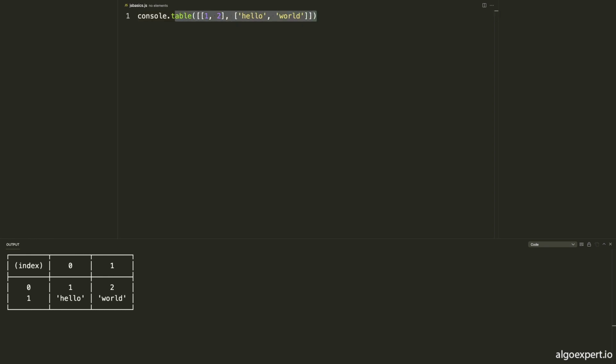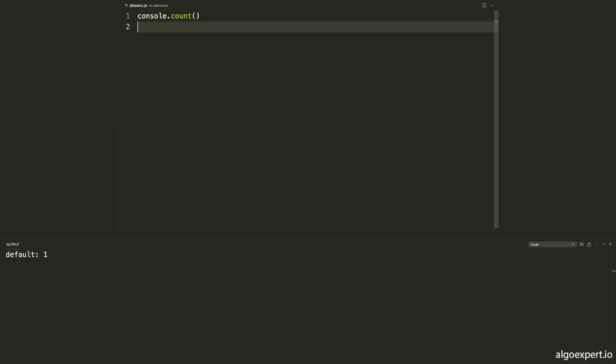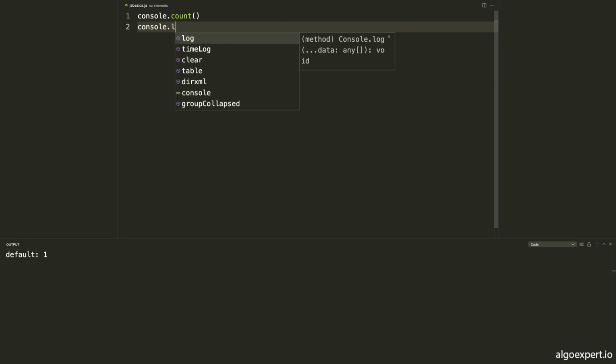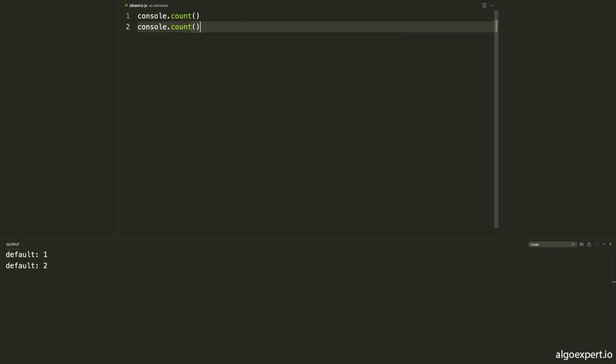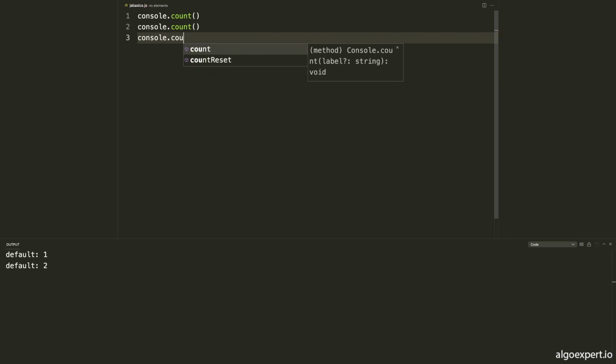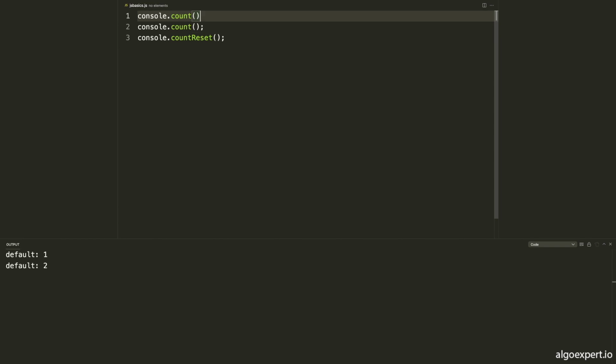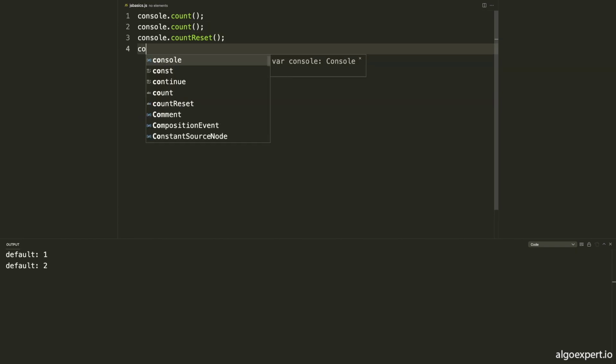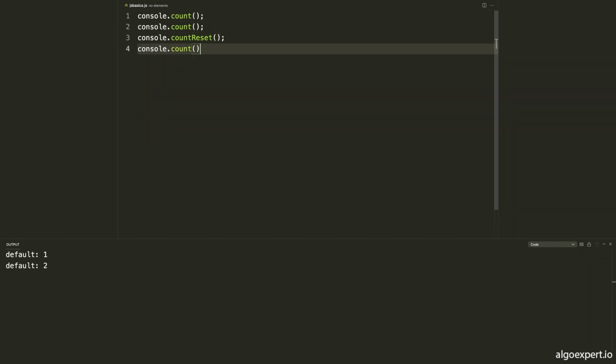We also have console.count, and what count is going to do is it is going to log out a number, and each time we call console.count, we end up getting a higher number. So if I call console.count again, we get 2, but then I could do console.count reset, and this resets it back to the beginning. Add semicolons to these lines for good measure as well, and then we could say console.count one more time, and this time we end up logging out 1 again because we reset the count here.